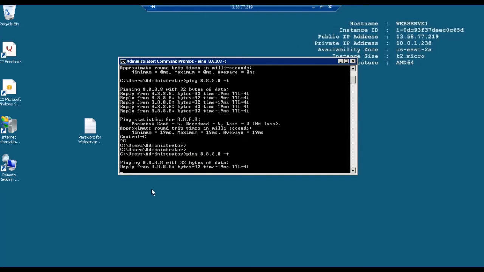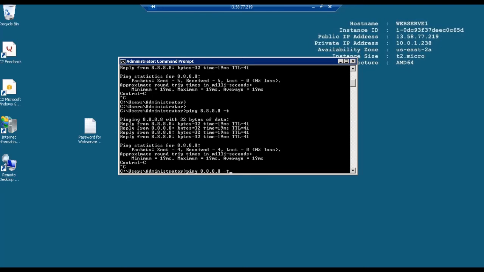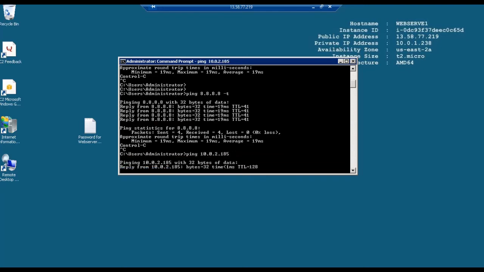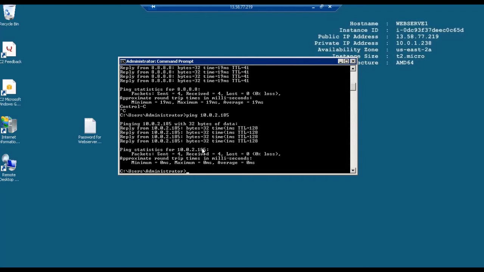If I go back here and use the up arrow key, first of all I can go to the internet because I have access to the internet. I'm showing you where I got those. If I use the up arrow key, I can ping 10.0.2.185. Why can I do all of these? Because I have a security group, which I'm going to explain right now.